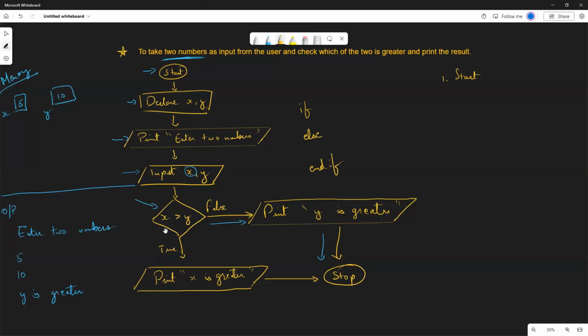So if this condition is true, the program is going to go forward in this direction and print X is greater. And if this condition becomes false, then the program is going to go in this direction and print Y is greater on the screen. So this rhombus is helping us out in deciding, and accordingly, the program will proceed further.